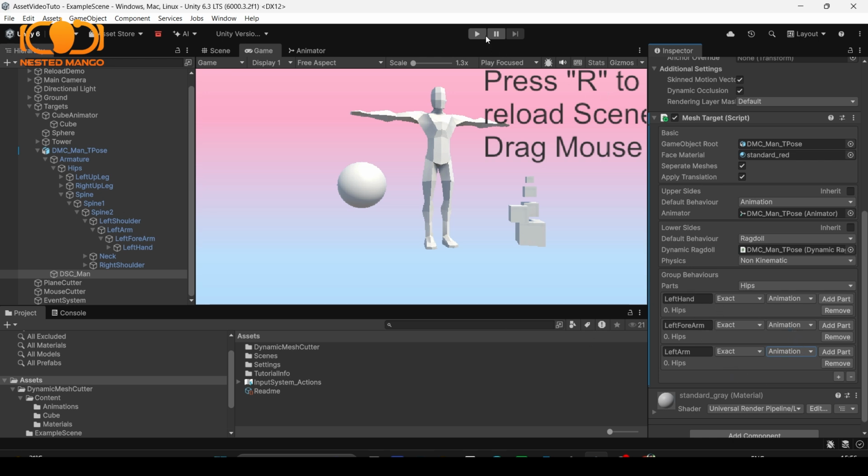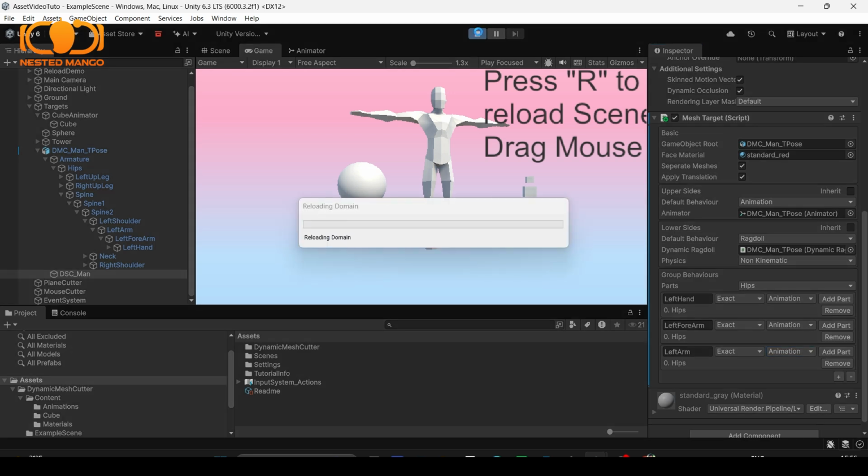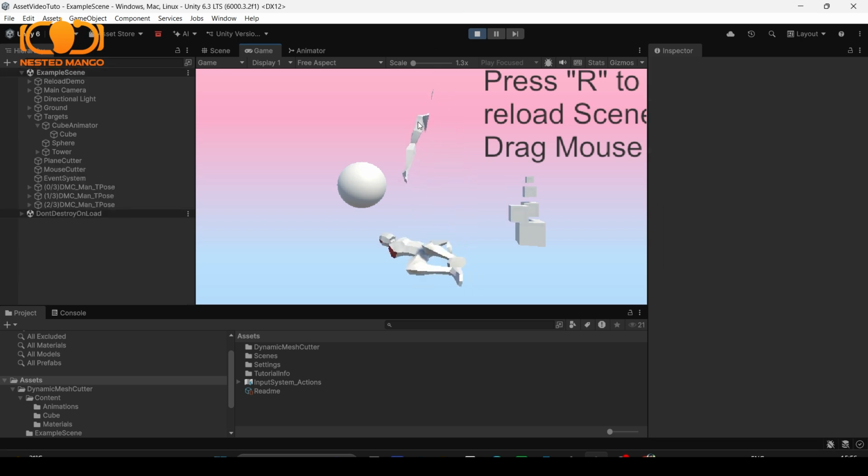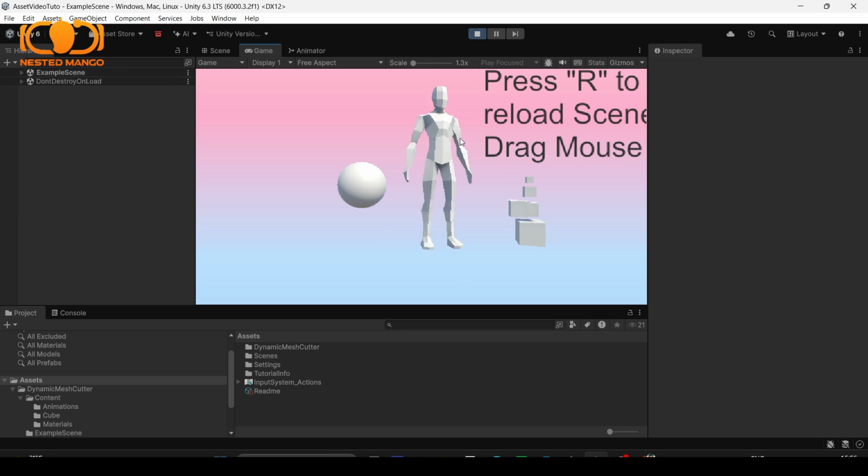And now we can play and see how it is working. So you can see the left hand is still animating. Why? Because we have given the animation behavior to it. Same you can perform on the right hand, because on the right hand it is not going to happen, I think. So you can see if we are cutting any parts, the others are still getting animated.